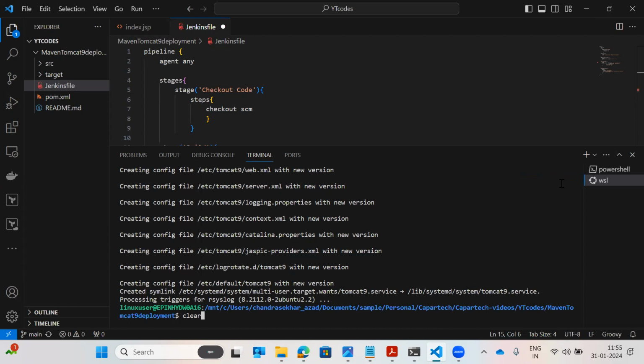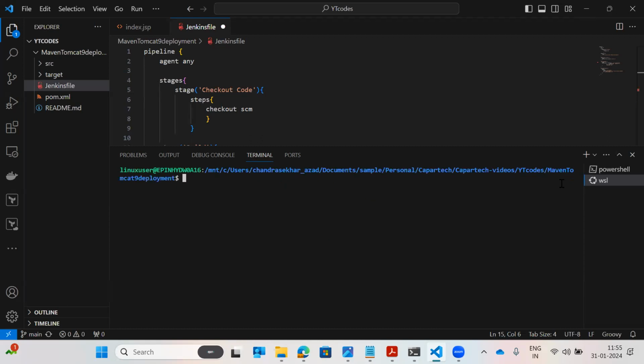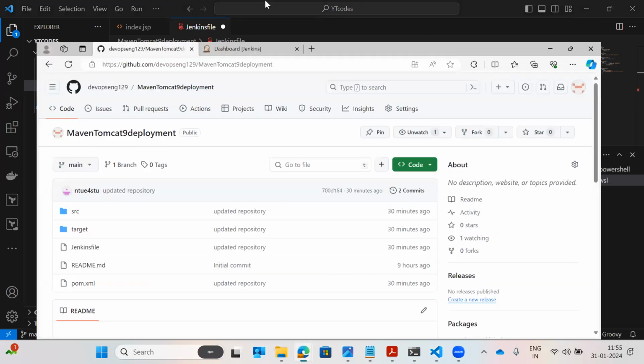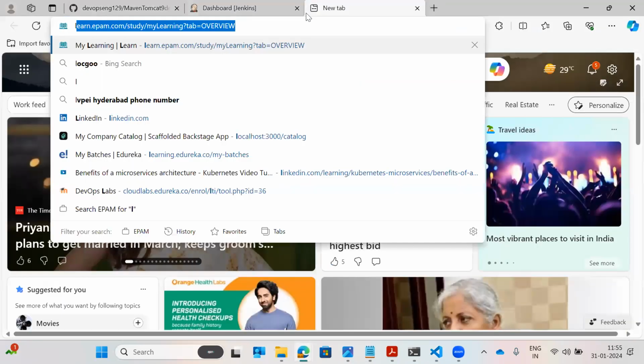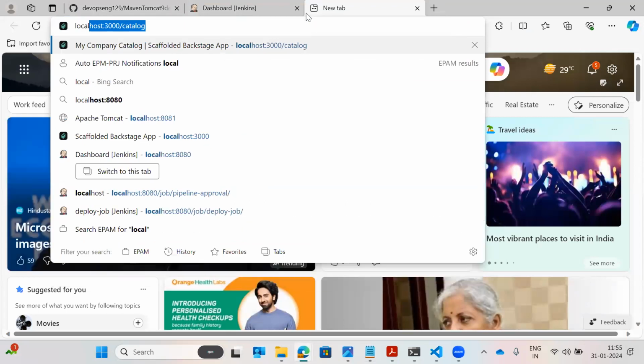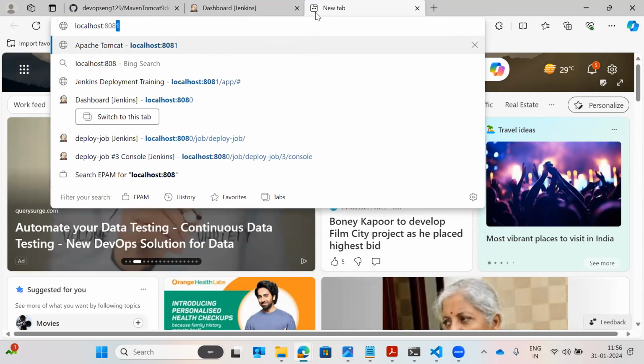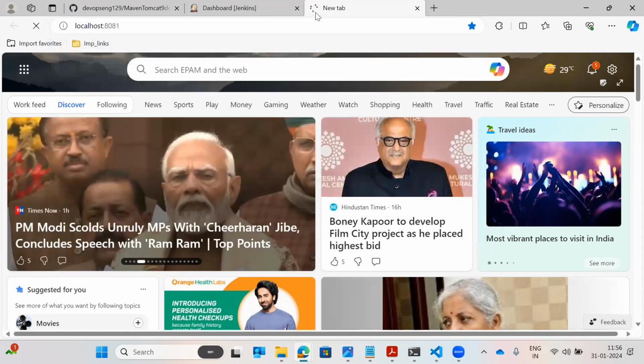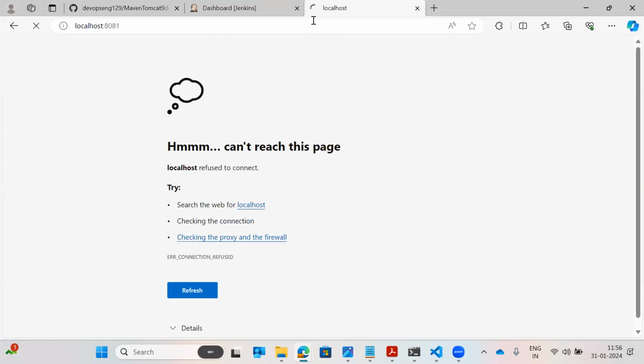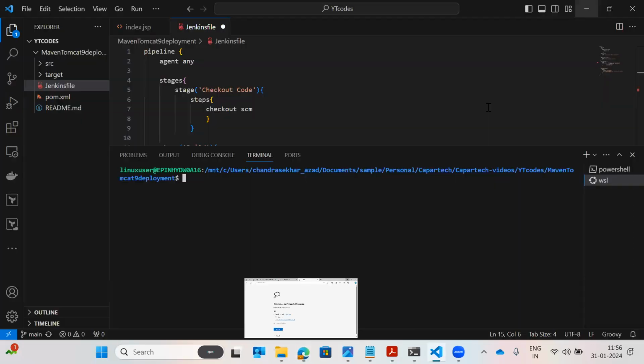Done. As it's been installed, it is as of now hosted on port number 8080. Next thing which I have to do is change the port from 8080 to 8081 so that I'll be able to access Tomcat 9 on port 8081. Let's see if I have anything hosted on port number 8081 or not. In order to see, I'll just use localhost and I'll put 8081. As of now, nothing is hosted on port number 8081 on my server.